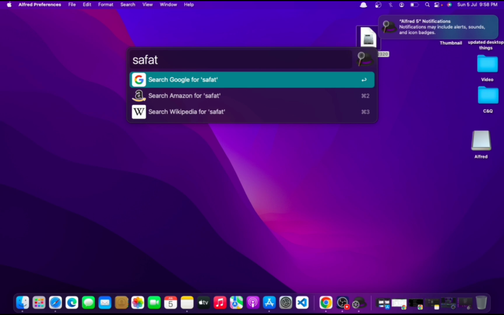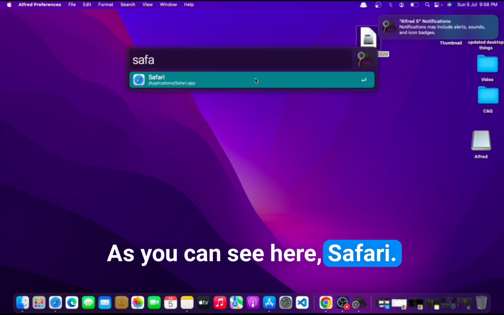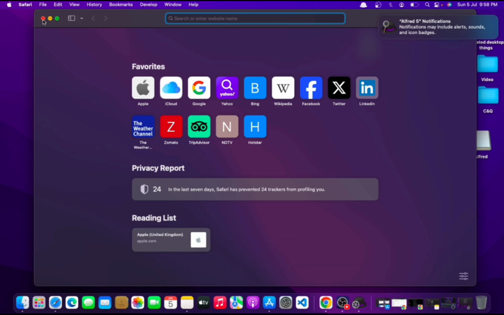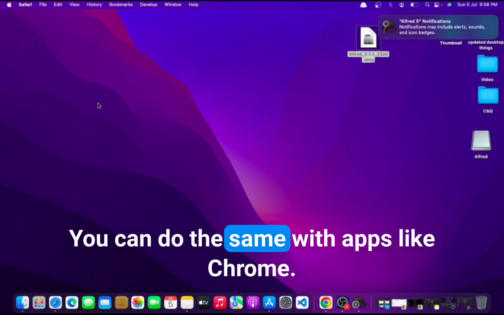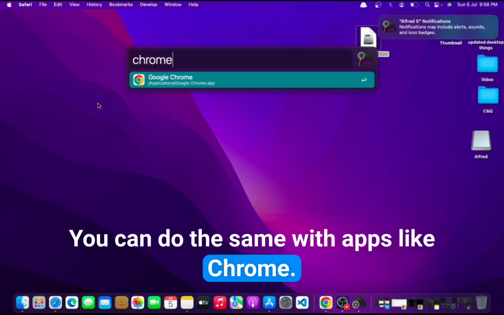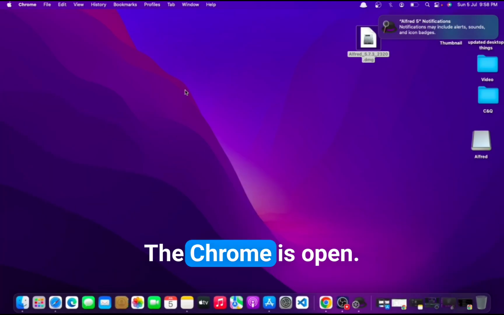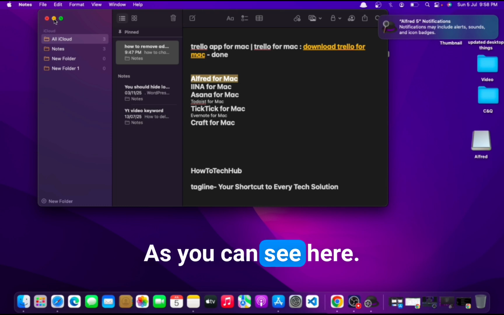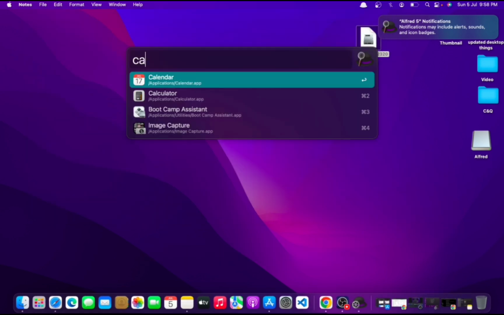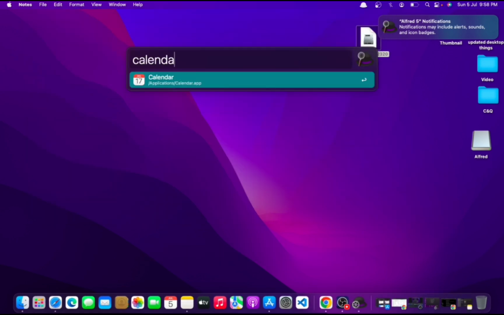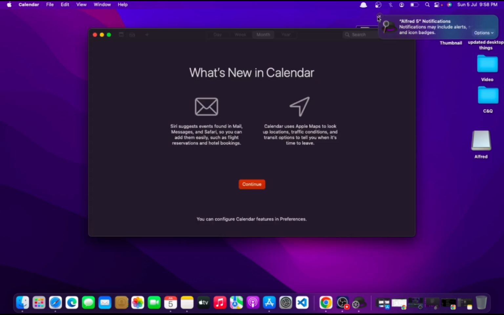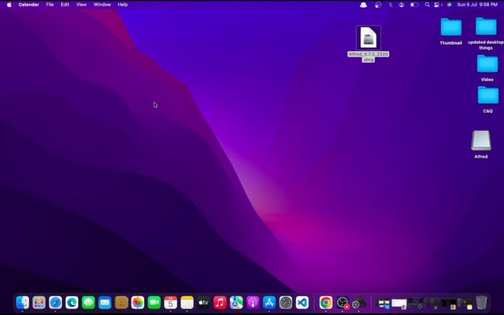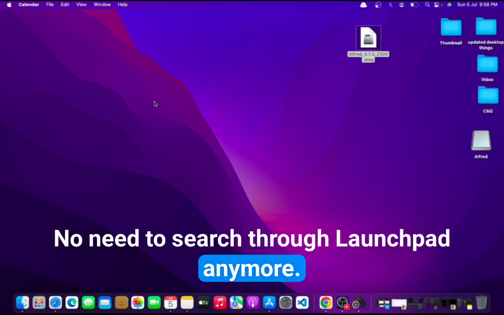Safari. As you can see here, Safari. As you can see on my screen, it is open. You can do the same with apps like Chrome. As you can see here, Chrome is open. Notes. As you can see here, Calendar. As you can see here, every app is opening with the shortcut key. No need to search through Launchpad anymore.